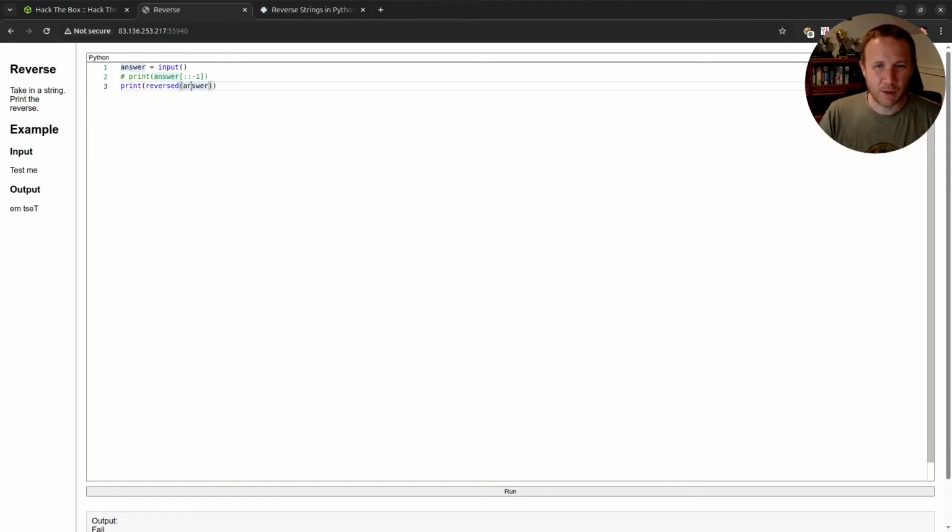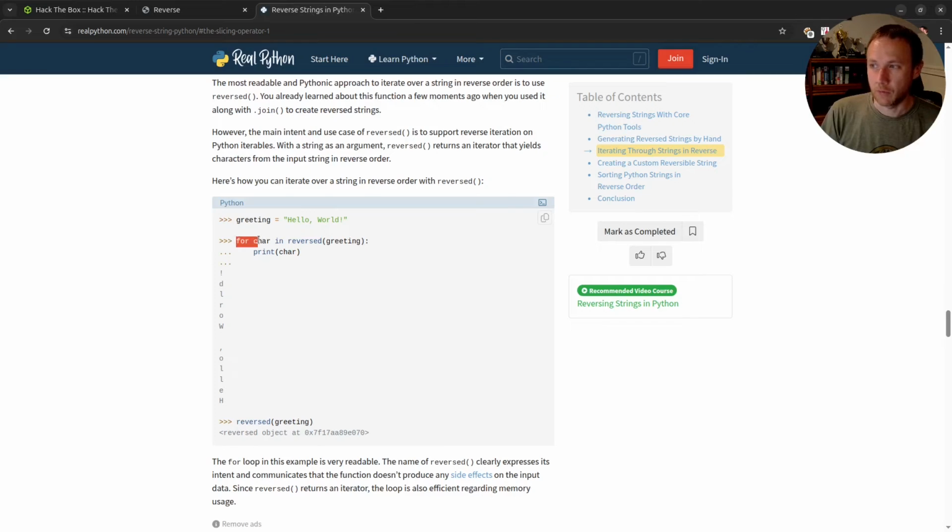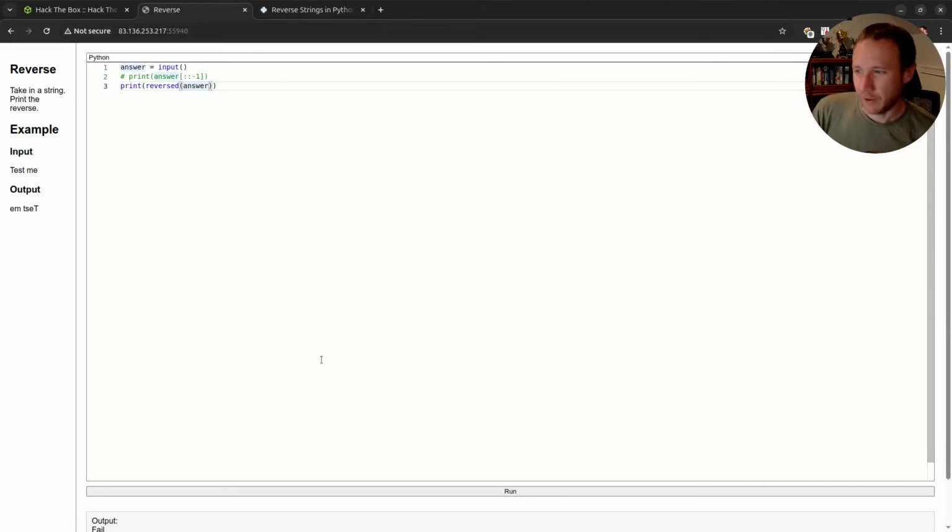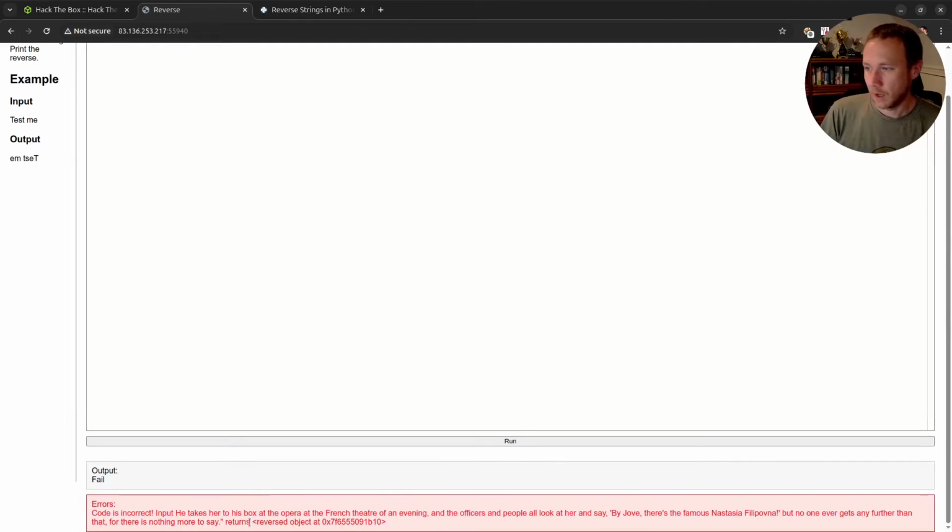It's going to store them off in memory somewhere and fetch them as they're needed, which is why here you can see when we do a loop over it, for char in reversed greeting, and we print them, they come out backwards. But we can't just print this generator. That's why when we print this, we are getting this reversed object in memory. We're not getting the string.